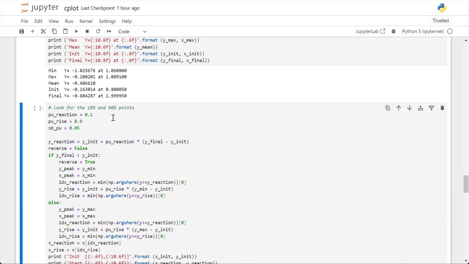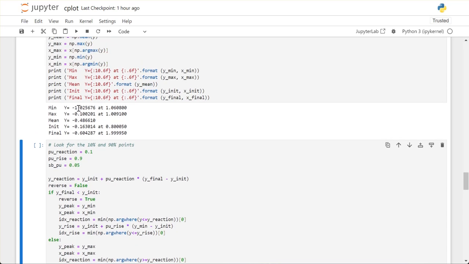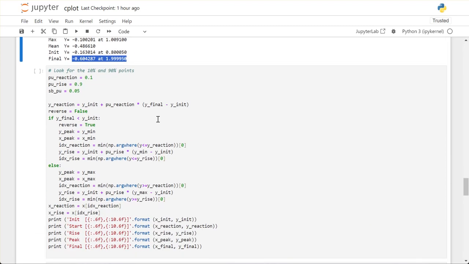So I'm going to click the run button there, and notice that I've got min and max Y values and the times that they occurred. So my final value, again, is minus 0.604287 at about 2 seconds. For some of the quantities of interest, like rise times, we want to know the time between 10% and 90% of the peak value. So we're going to look at the starting value, and we're going to find the peak value, whether it's positive or negative, and we're going to measure times between 10% and 90% of that distance.